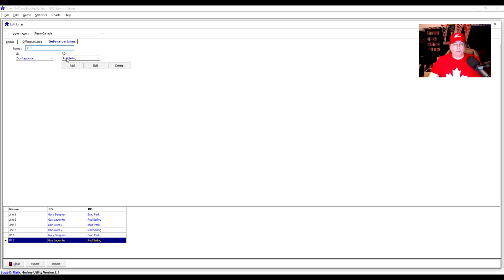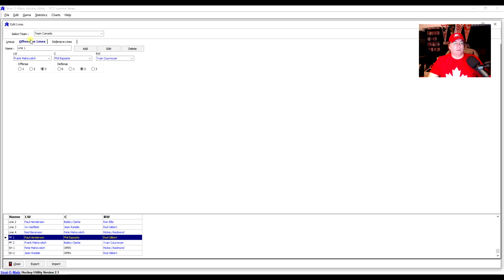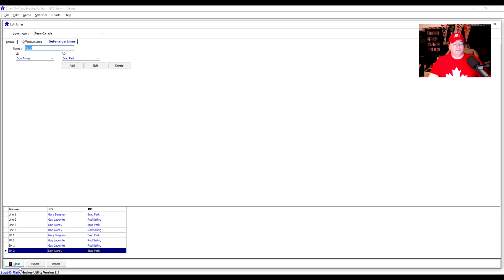Shorthanded 1. We'll put Lapointe and Seiling on shorthanded 1, add, and then shorthanded 2. We'll put Awrey out there, so we'll go Awrey and Park on shorthanded 2. So now for defense, I've got 4 lines of D if I need it. Don Awrey, guys are double shifting here, but this is just for whatever. Power play 1, shorthanded 2. So now I've got my lines all set to go.